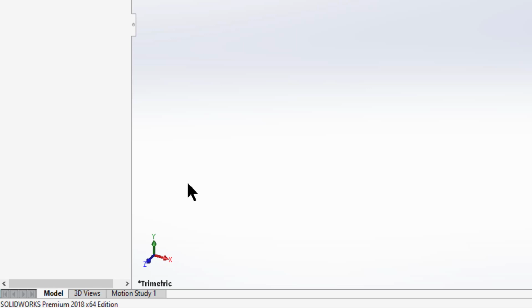The last area is the status bar. Over here, you can see SolidWorks Premium 2018 x64 edition is written over here. So this version is SolidWorks 2018. Now whatever we do in this work area, we can see all the coordinates and instructions in this status bar. This is very important.